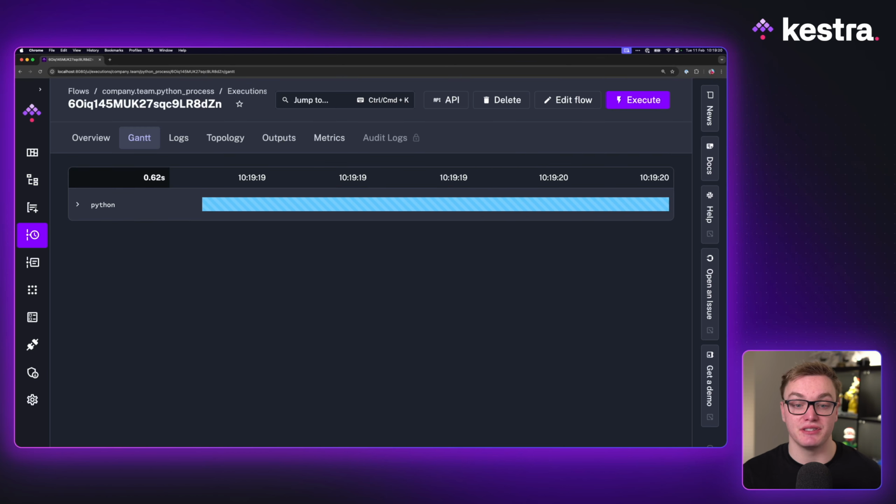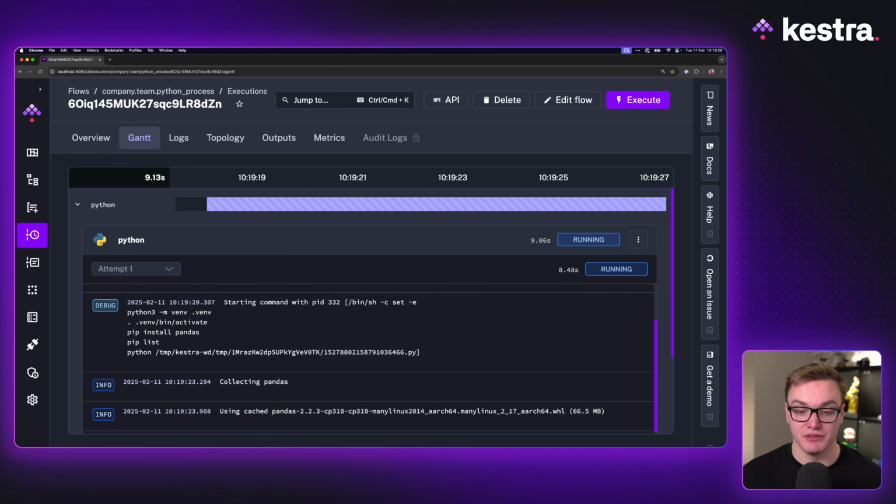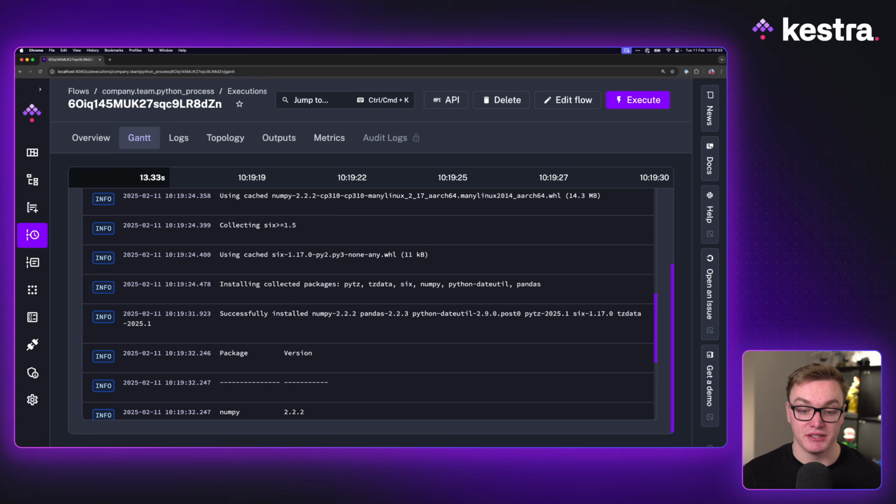So when I execute this now, we won't get that warning because we've installed things in a virtual environment. We haven't got that issue of installing things not as root. And you'll see here that it's created my virtual environment. It's installing pandas inside of it. And we can see that it's got any other dependencies it needs.